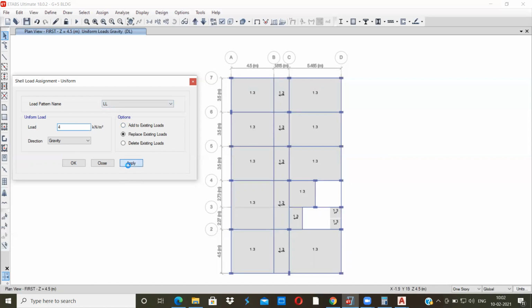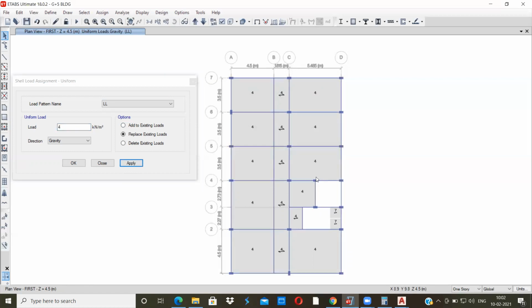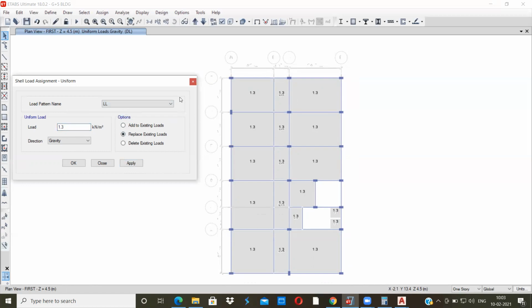So select live load LL here. What I'll do is apply. Okay, no objects were selected. I'll just see what got replaced, the dead load. So I should select it. So DL, I have selected dead load. Let that be 1.3. Apply. Now I'll go to live load LL.